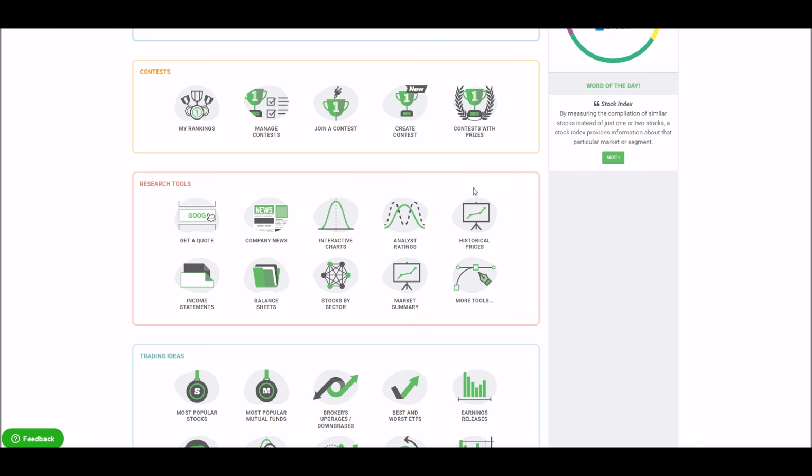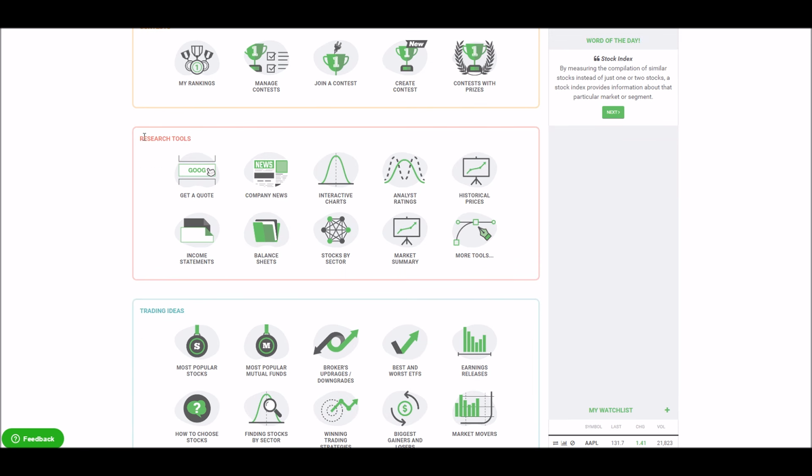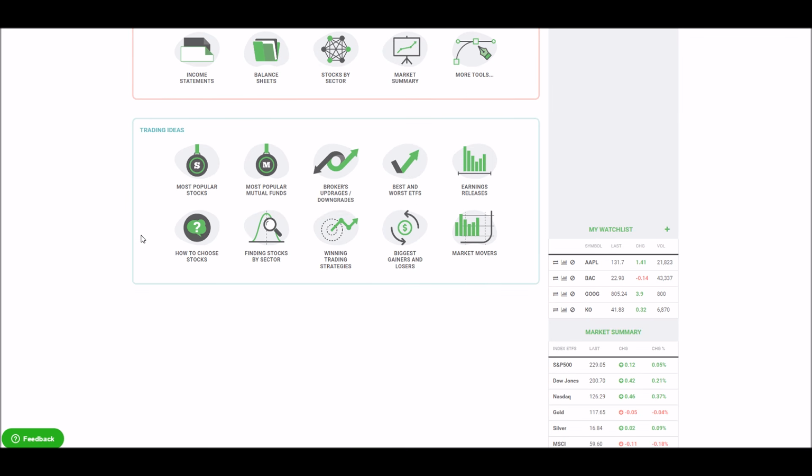If you're looking to do some research, just keep going down to find our research tools, where you can find a quote, get company news and charts, get some interactive charts, analyst ratings, and much more. But if you're really not sure where to start, you might want to go to the bottom section, which is our trading ideas. This has things like the most popular stocks today, what the brokers are saying about certain stocks, the best and worst ETFs, and a little bit more things to help you get an idea of where to get started.